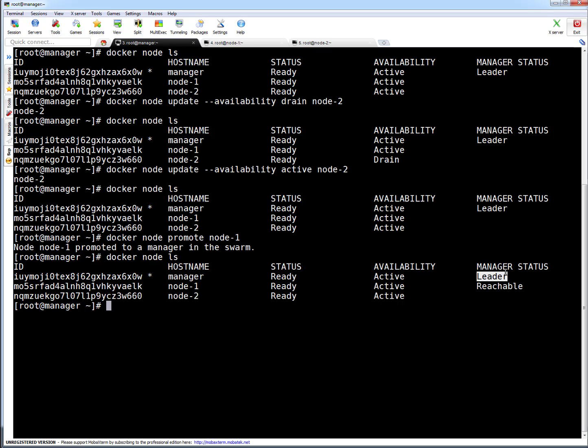So you can see this particular node is leader. This is reachable, meaning it's a manager, but it's not leader. Here the state is active, so it is also acting as a worker, which is the default way.